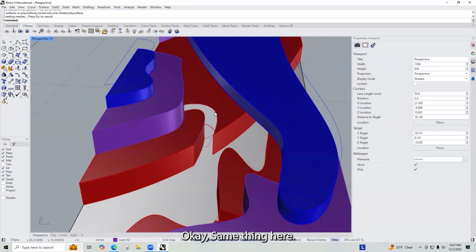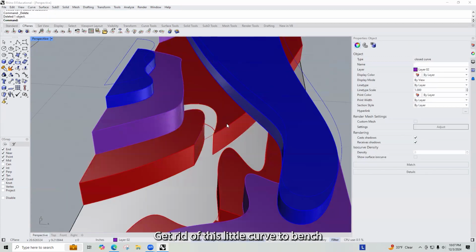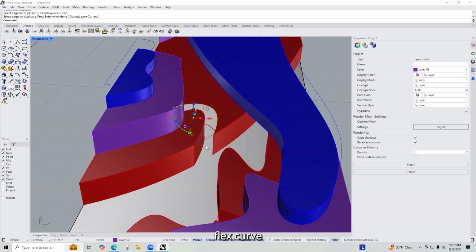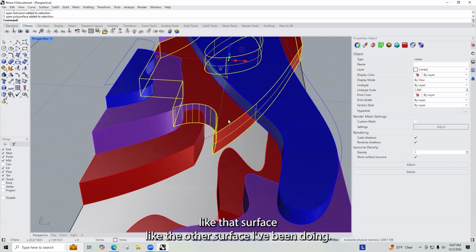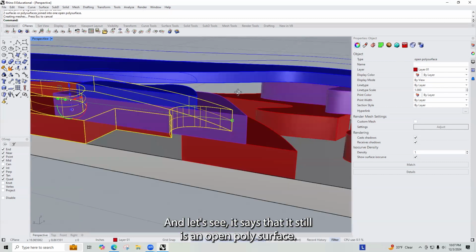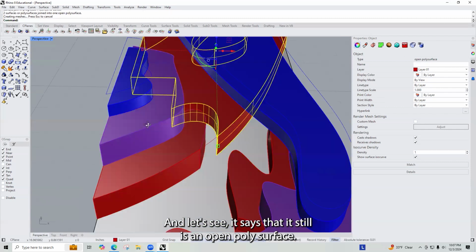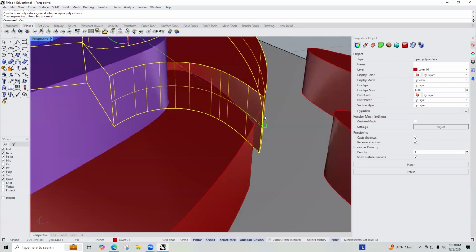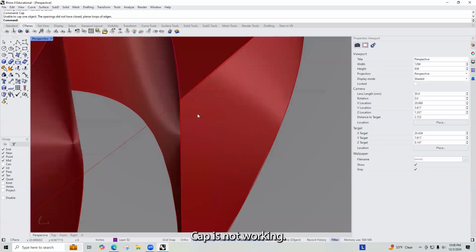Okay. Same thing here. We're going to dupe our edge. Get rid of this little curve. Dupe edge. Select curve. Extrude curve. Select that surface. Select the other surface. Type in join. And let's see, it says that it still is an open poly surface, so we just need to figure out where it's open. Maybe we could type cap. Cap is not working.